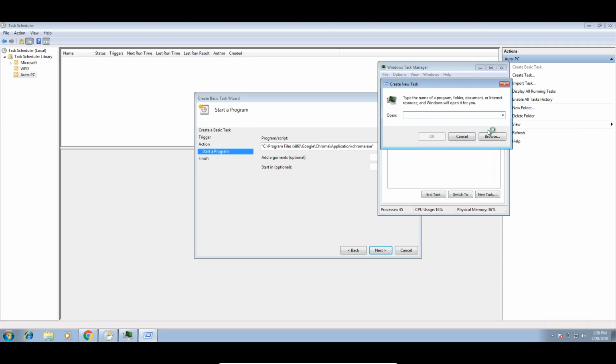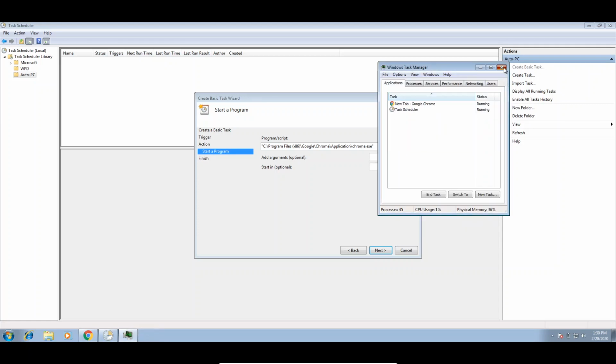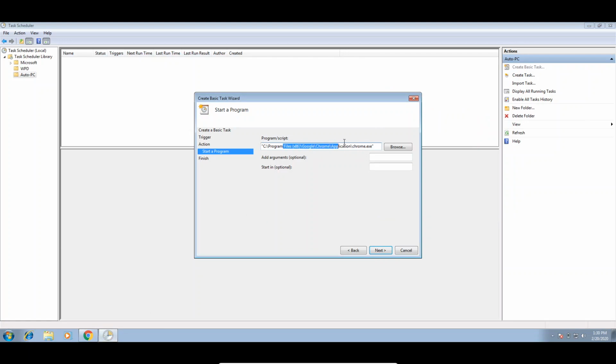You can also run a new task if you want to test it out, but nah, I'm good. So we have the Program Files 86 and it's in Program Files, so we don't need to add an argument, which basically means if you want it to do a specific action, it's already going to open Chrome, so don't worry.